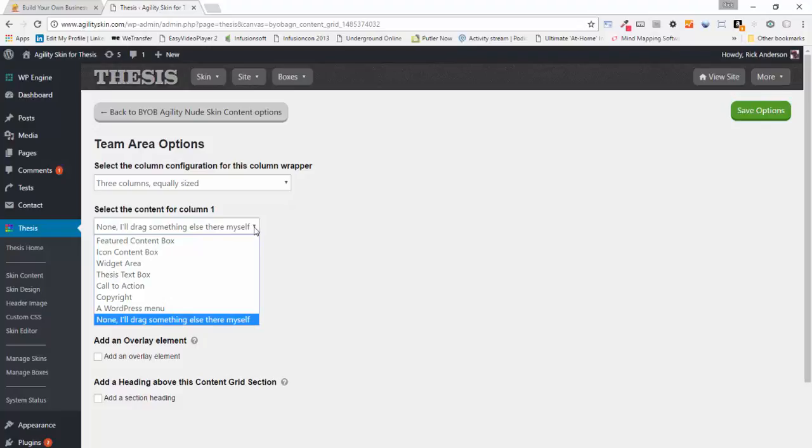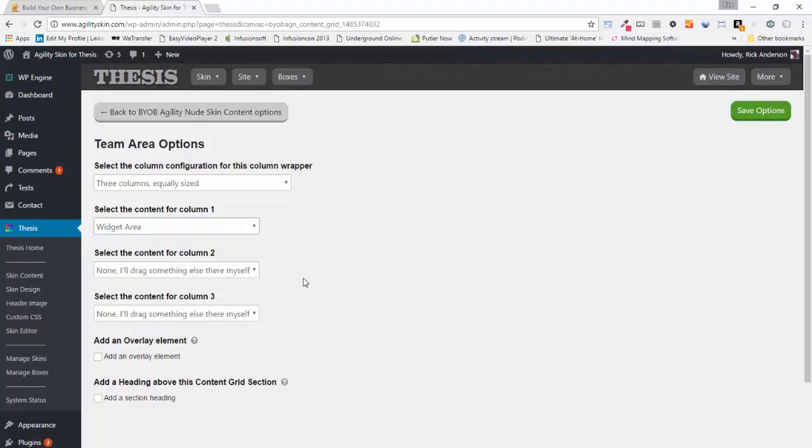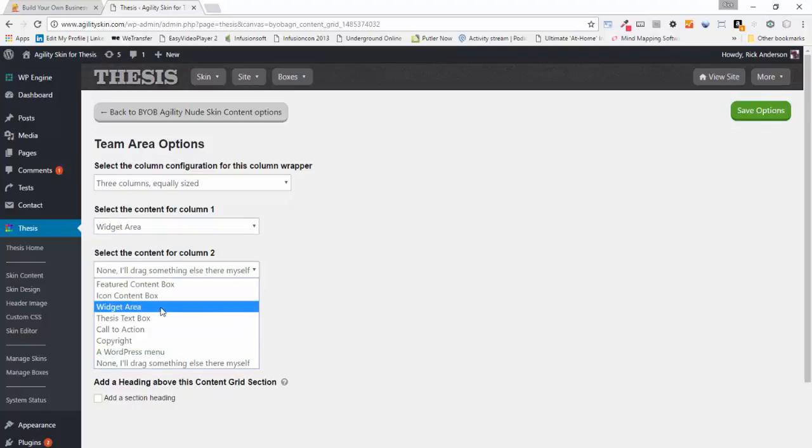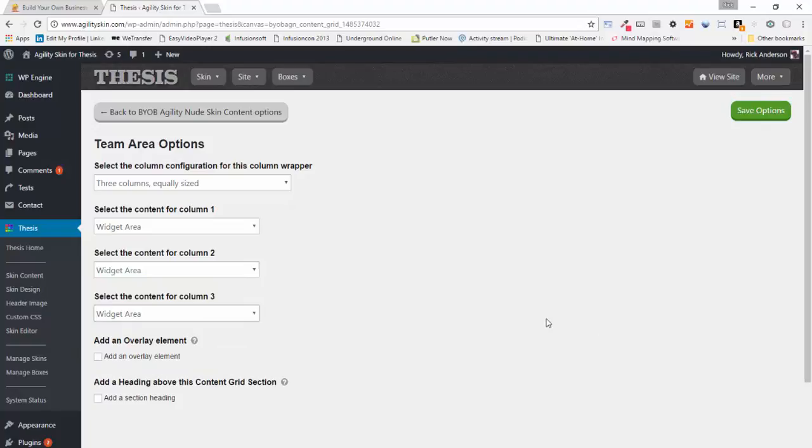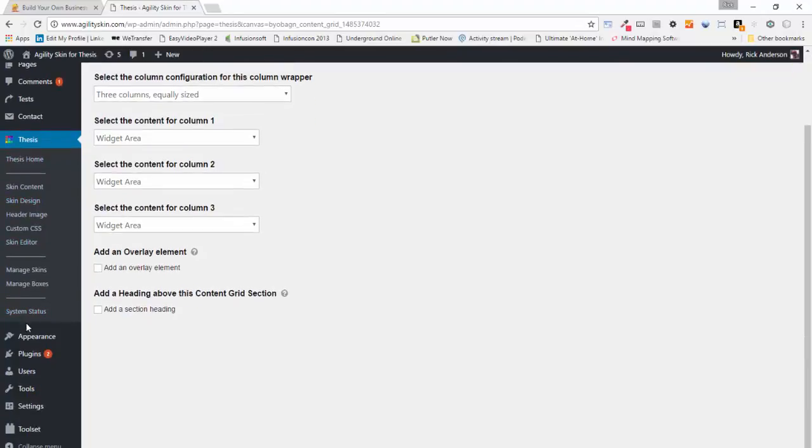But what we'll do is we'll choose a widget area. And then we can do the same thing with column 2 and the same thing with column 3. And I don't think we need a headline above all that. So we just have 3 widget areas. Save the options, and now you can come over to appearance and widgets.